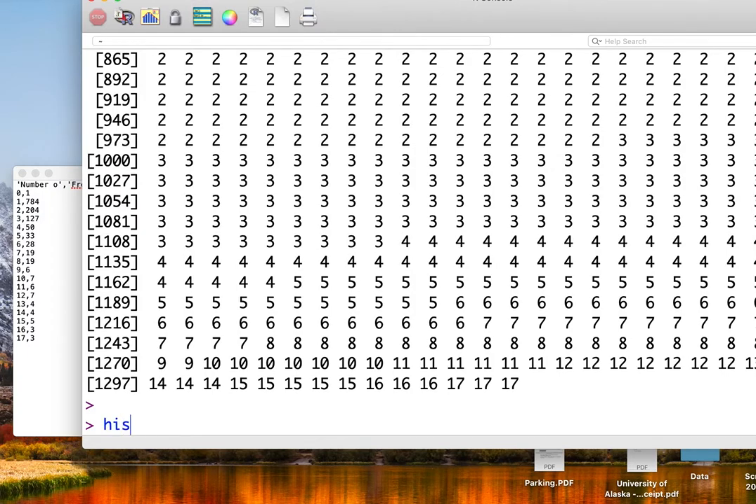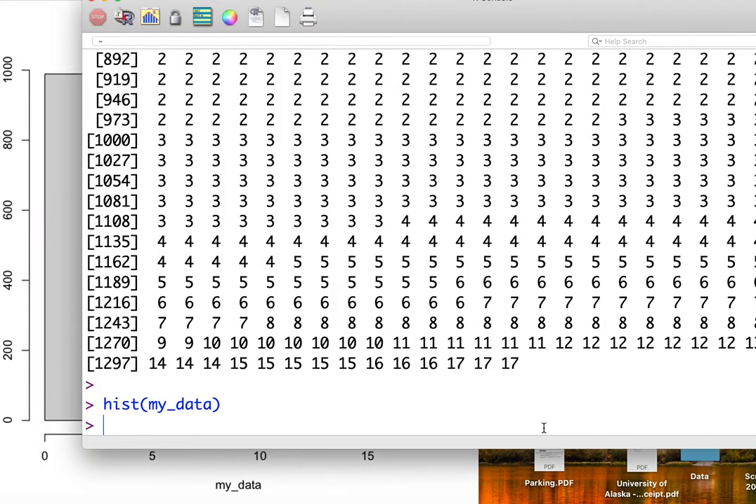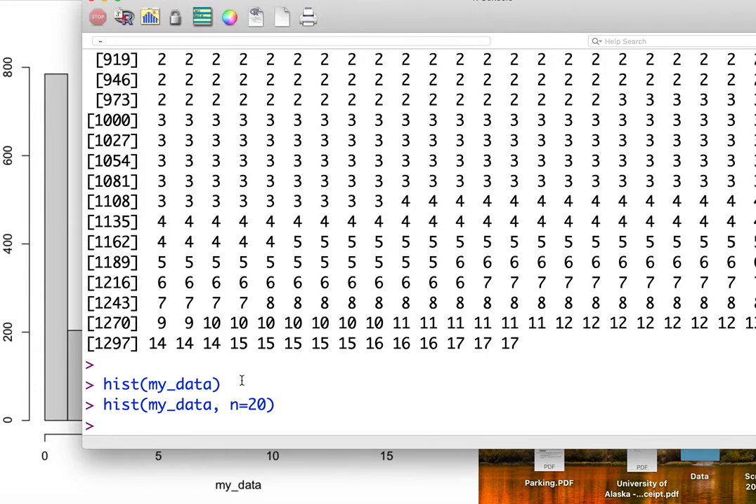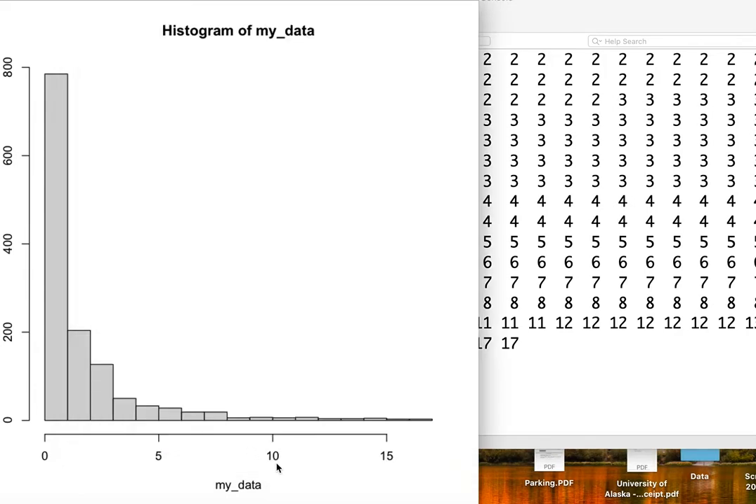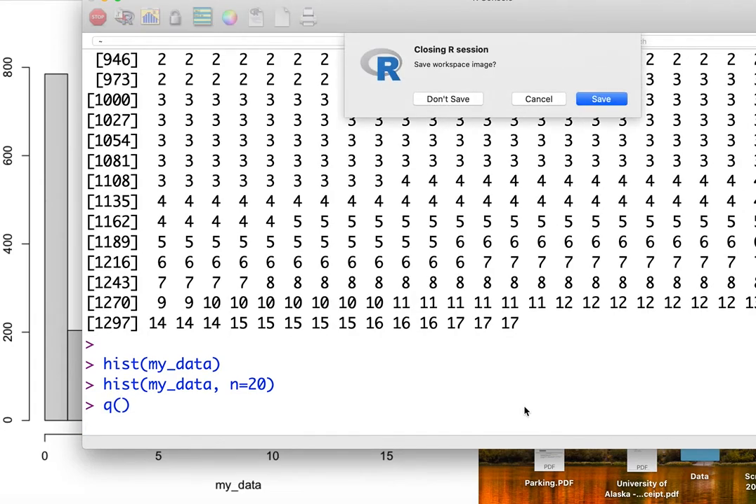And finally, now let's do a histogram. Aha, there it is. If I want to make it a little finer, I'll do this. I don't know why, but how about 20 bars? Yeah, that's a little nicer. Okay. And that's it. See you later. Bye. I'll quit and save.